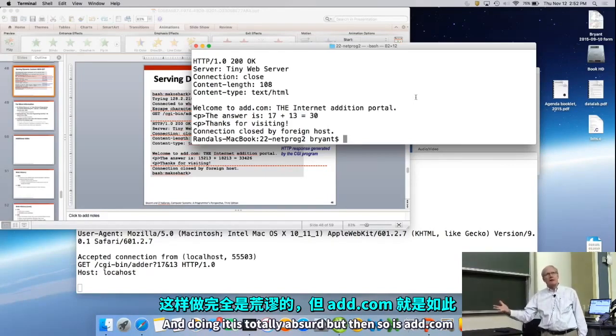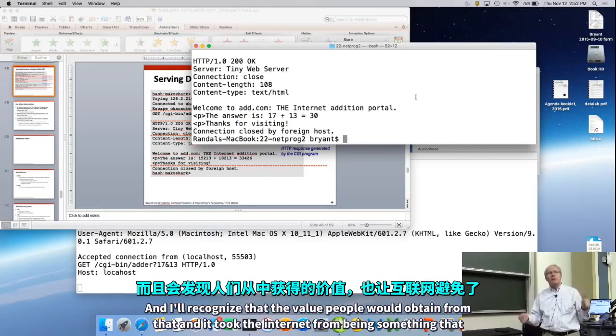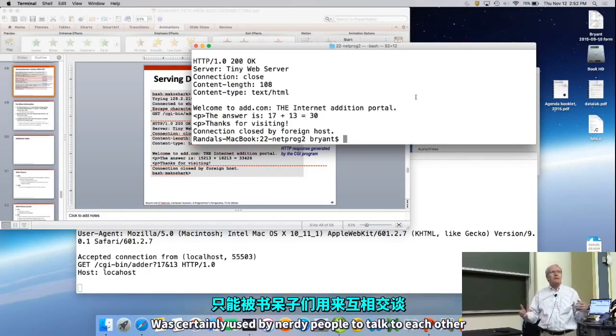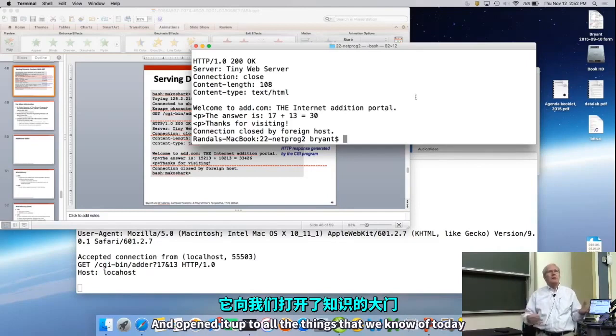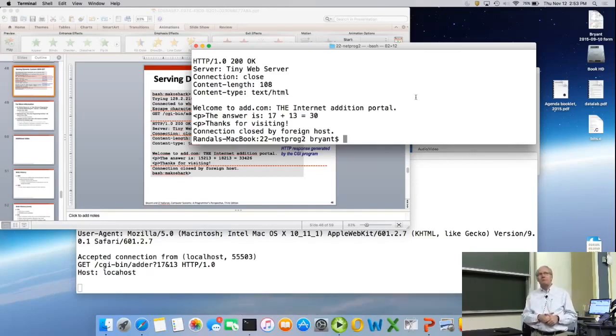But then so is add.com. But you know, it's not. In some ways, he took a bunch of ideas that existed and figured out how to put them together, and recognized the value people would obtain from that. And it took the internet from being something that was sort of only used by nerdy people to talk to each other, and opened it up to all the things that we know of today. So it was a huge step forward, and I give him full credit, even if from a technical point of view, it's actually fairly straightforward.